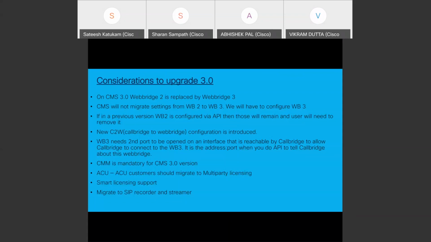You must manually configure WebBridge 3 again. If you have any configuration on the API, that will remain as it is, but it will not be used. You need to remove that manually from the API. The new configuration introduced is the call bridge to web bridge connection, which has to be configured. We will tell you what this configuration is in the next session. Now WebBridge 3 is going to listen on two port numbers. Previously in 2.9, WebRTC was only listening on one port, right? On port 443. But on WebBridge 3, we require two ports to be assigned to the same interface: one for your browsers and one for your call bridges.